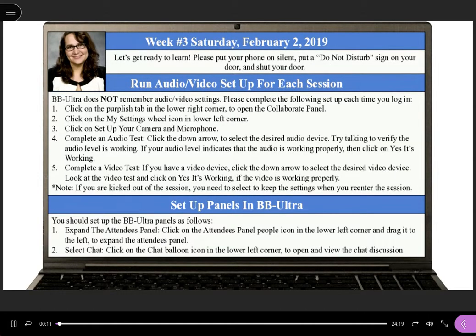Just to get ready here, we're going to run an audio and video setup. You'll need to do this for each session. So you'll want to click on the purplish tab in the lower right-hand corner and open the Collaborate panel. And then you'll want to click on My Settings. It's a wheel icon in the lower left-hand corner.